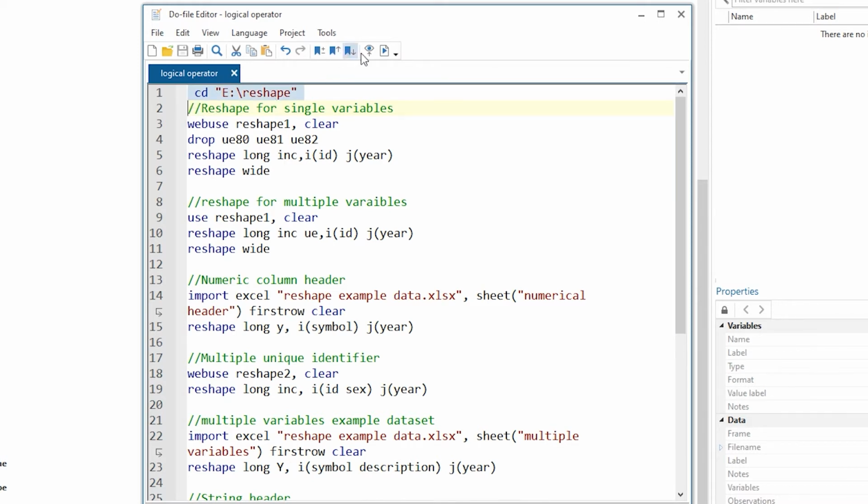So let me just change my working directory so it can simply get the data from there. You might not need to do this when you are working with your data set. So let's install a data set called Reshape1. This is the simple data that we can download from the webuse command.